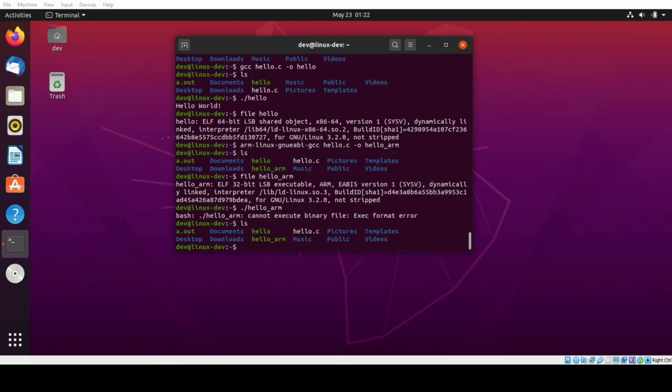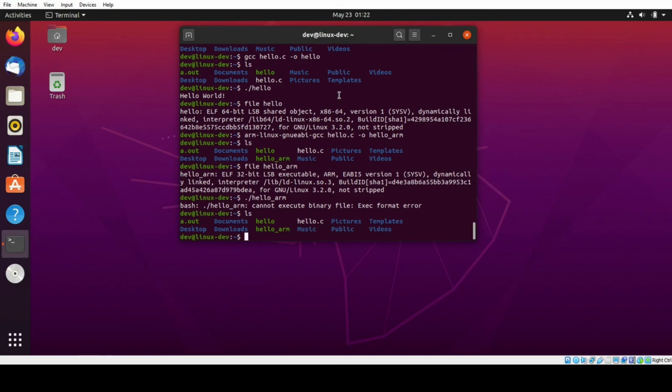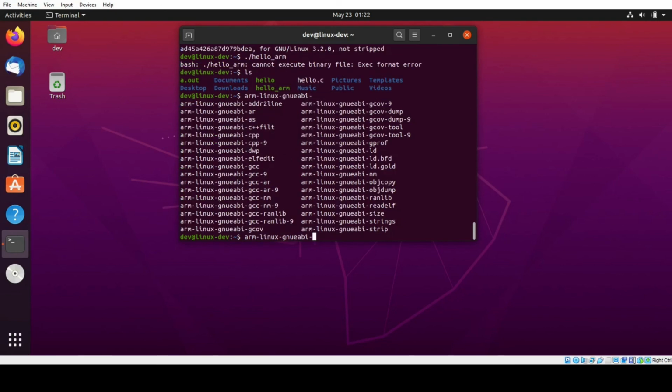One last thing before we conclude this video is I wanted to show you some of the utilities that were installed when we installed all of these packages. If you type arm-linux-gnueabi- and hit tab about three times, these are all of the binaries or utilities that were installed. They're either part of the cross compiler or part of binutils. You can see this is the cross compiler that we're using, and over here are the binutils.